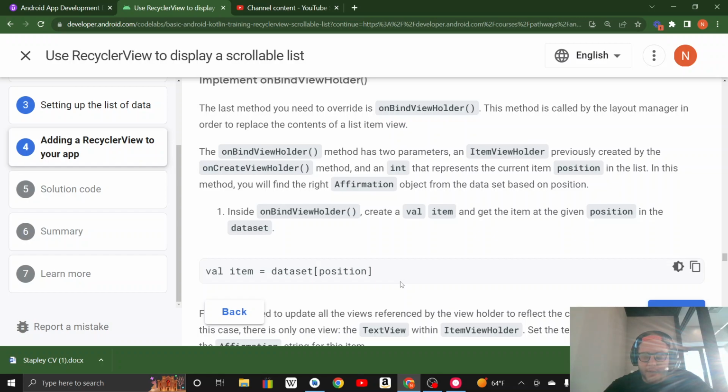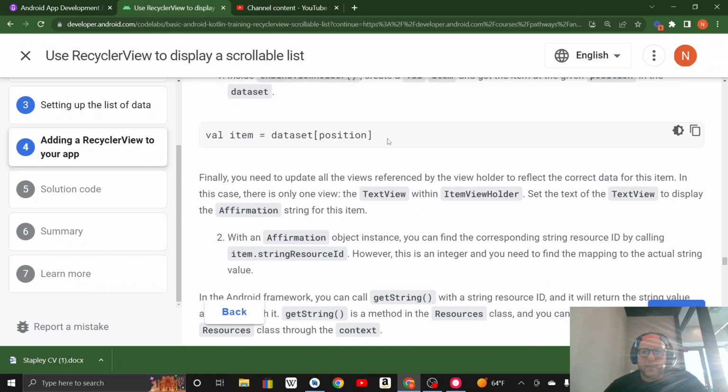In this method, you will find the right affirmation object from the data set based on the position. Inside the onBindViewHolder, create a val item and get the item at the given position in the data set. All right. val item = dataset[position].